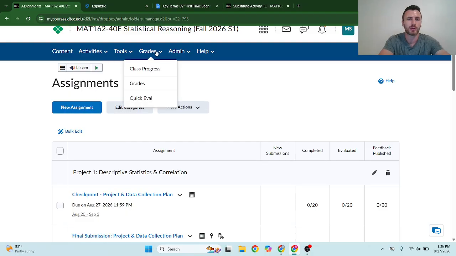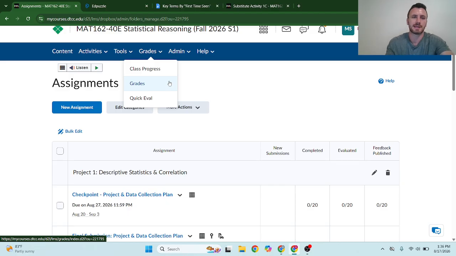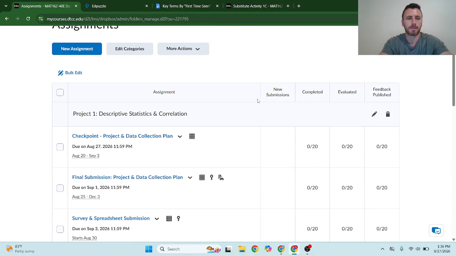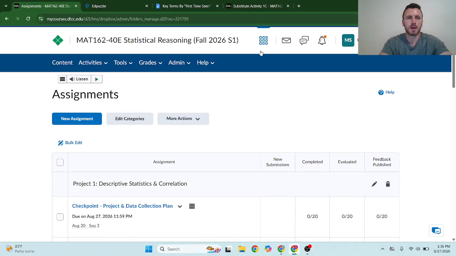For grades, if you click on grades and then grades for yourself, I would do this on a weekly basis just to make sure you're not missing anything that's past due. So that's how you can check your grades each week without me having to tell you or waiting until your midterm or final grade. Each week, I would recommend clicking on grades and double checking your grades. Okay, so that's the MAT 162 page.